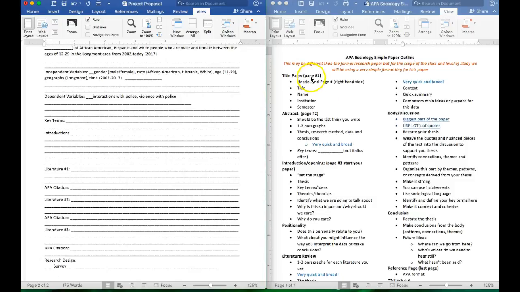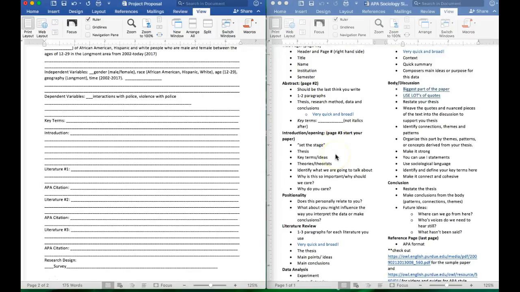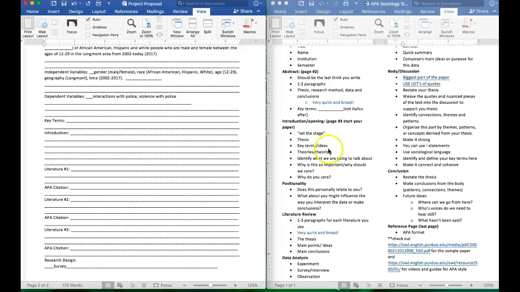So on the first page, this is what I'm going to want. On the second page, this is what I'm going to want. On the third page, this is what I'm going to want, right? Note I have page 1, page 2, page 3 because the title page is on its own, and abstract is on its own. And then the introduction, that's when you start your papers on page 3. None of the rest of these have to be on a separate page except for the reference page.